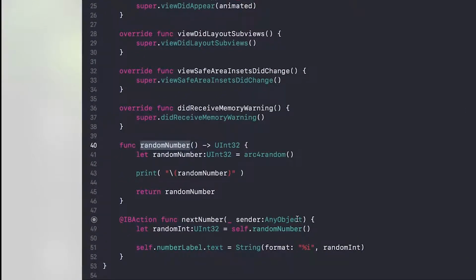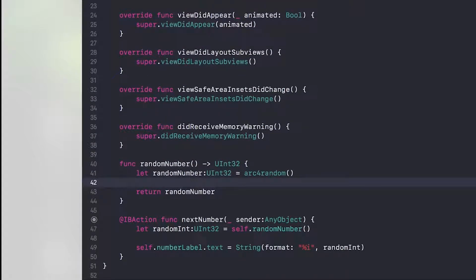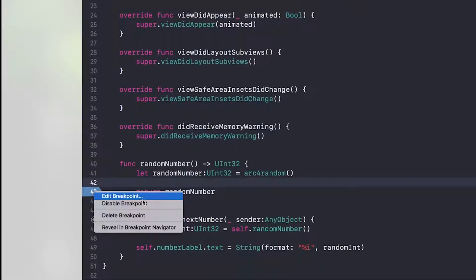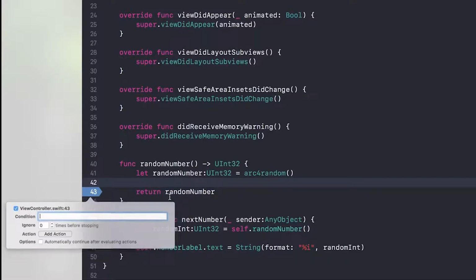The random number function being used by the next number action simply generates an unsigned 32-bit integer using arc4random, prints out the value to the console, and then returns the value. Now we're going to get rid of this print statement. Simply delete that line of code, and we're going to replace it with a breakpoint. So we're going to set a breakpoint by tapping here, and then we're going to control-click to bring up the dialog, and then select Edit Breakpoint.